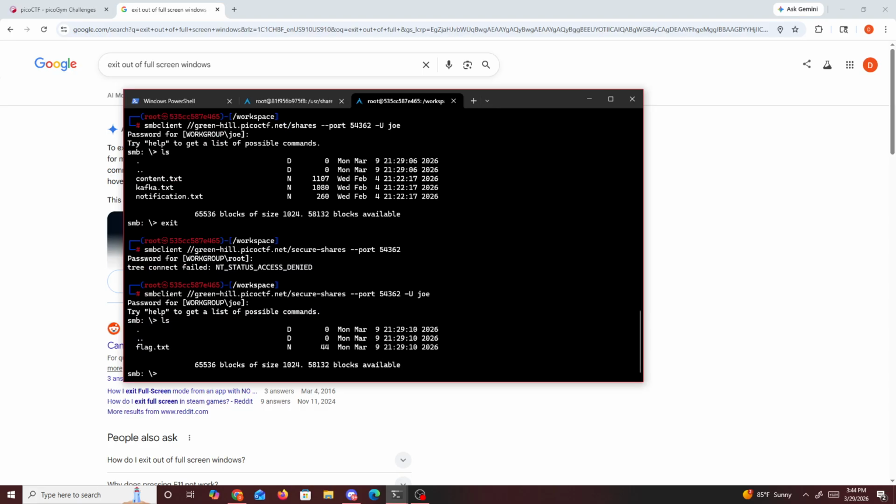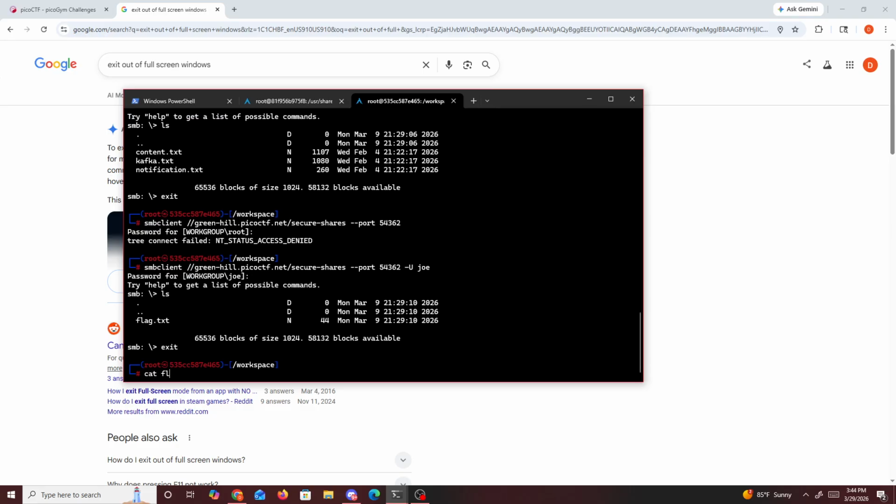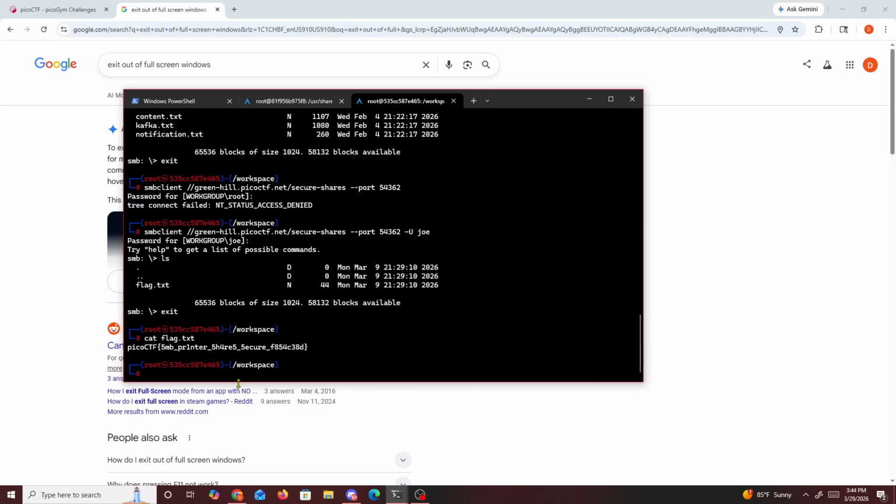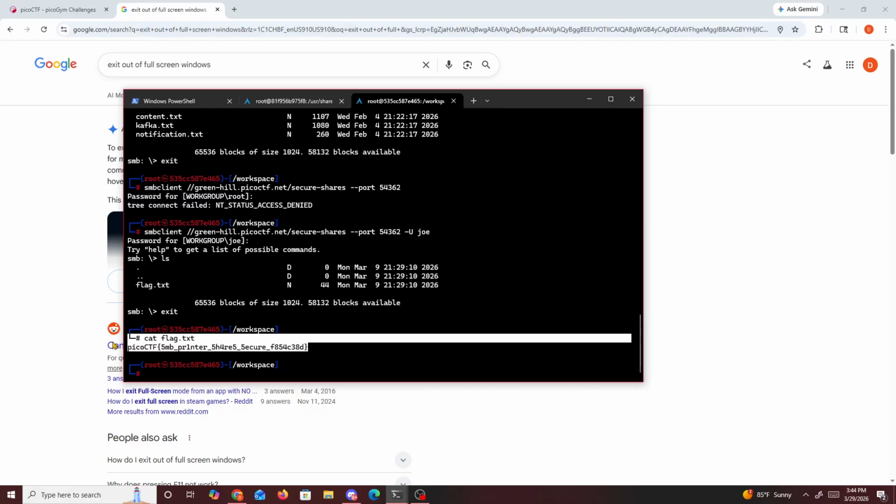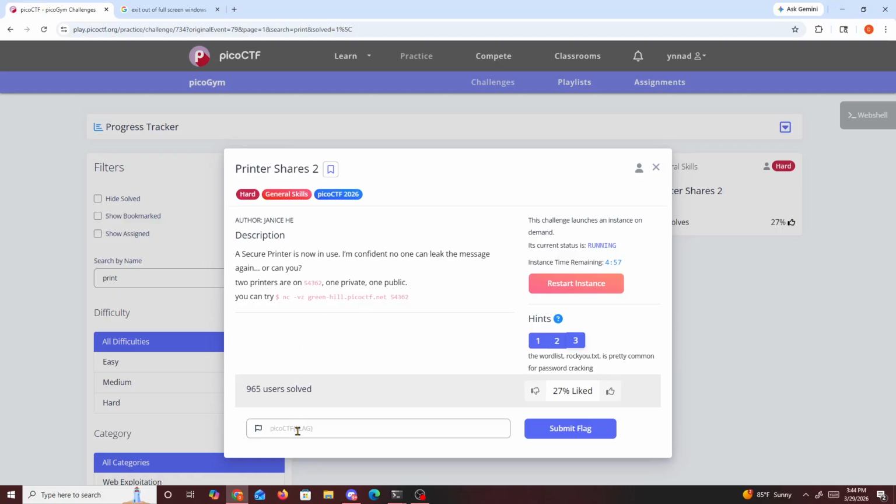So yeah, that's about it. And let's just exit out right here, cat flag.txt, grab that, and then share it to the rest of them. Go share right here, and that should solve the challenge.